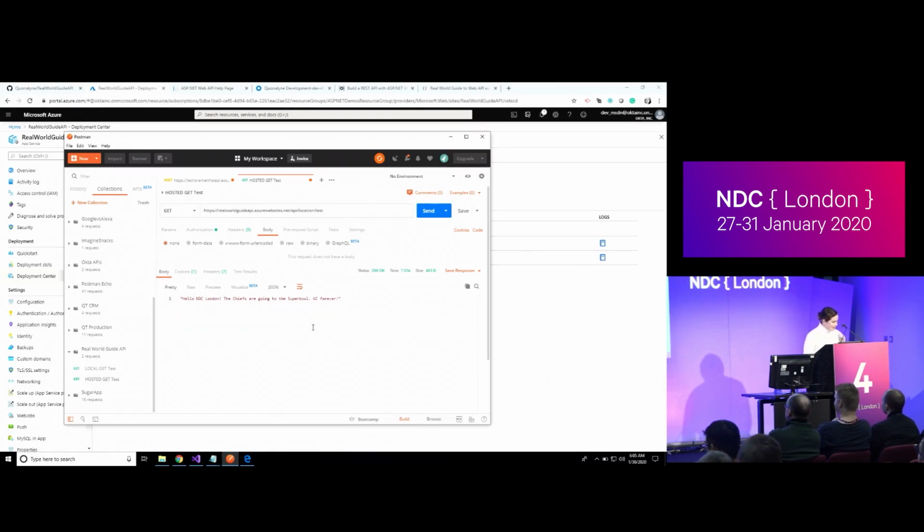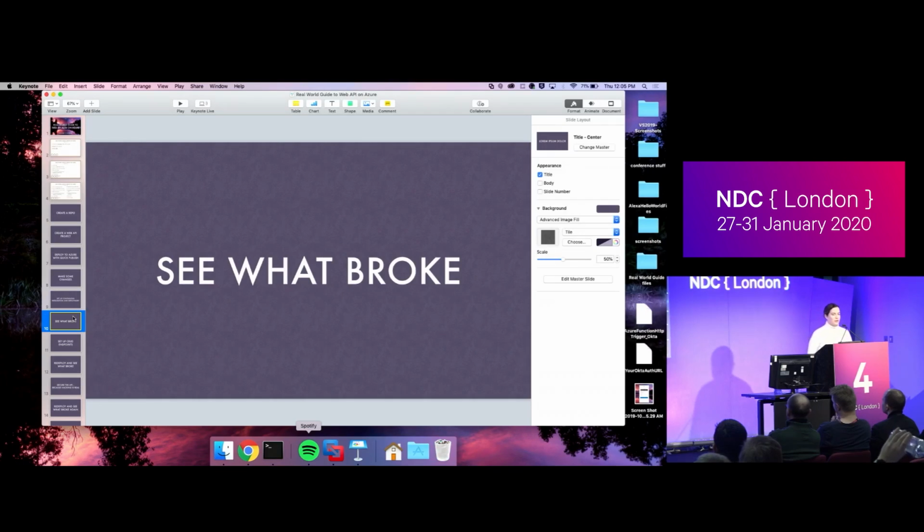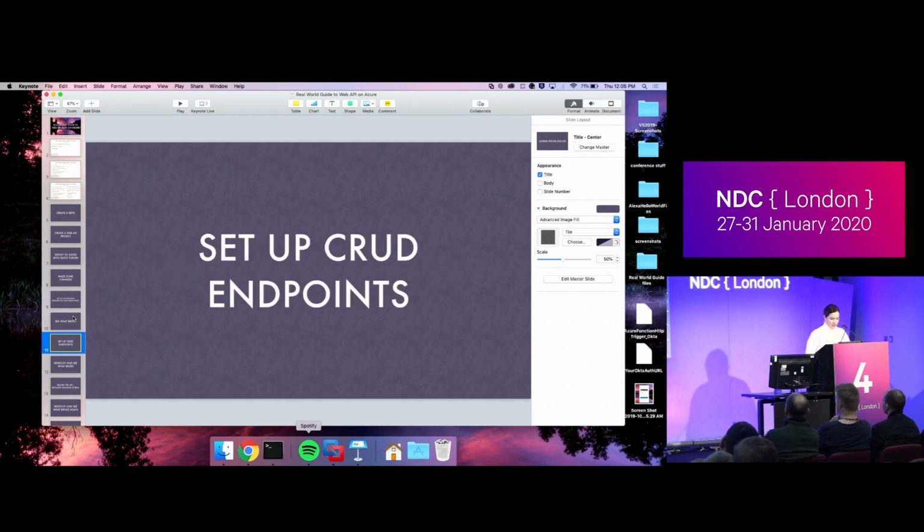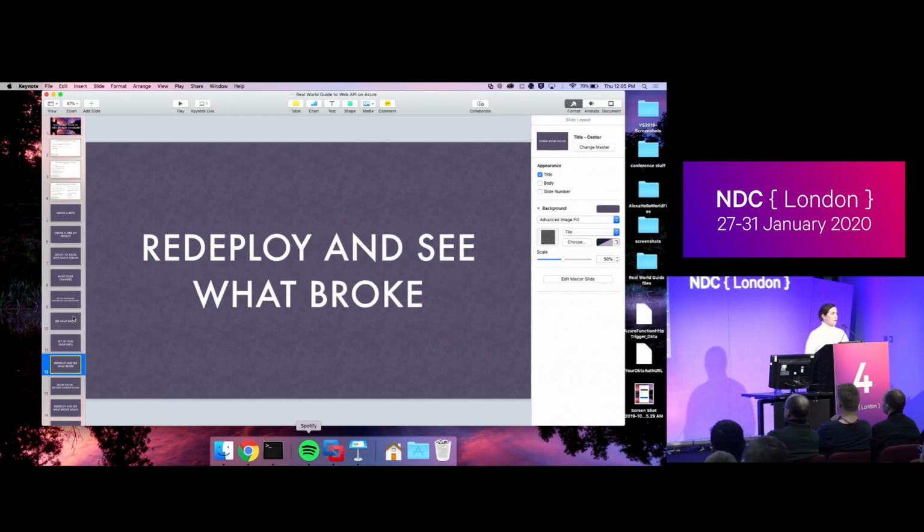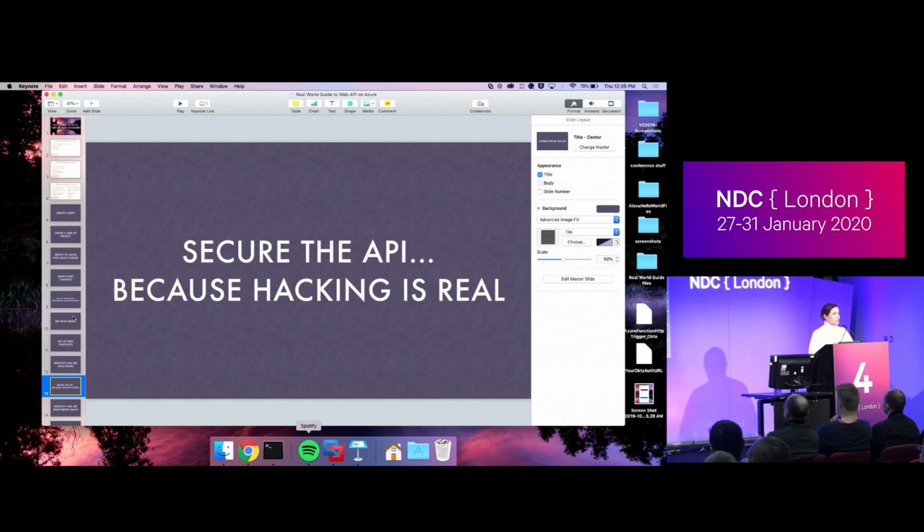Okay. All right. So now that we have everything set up there, we see what broke. Luckily for us, I only made a textual change, so clearly nothing really broke. We can set up our credit endpoints, which we did, and then redeploy and see what broke. And then we have to secure the API because hacking is real.